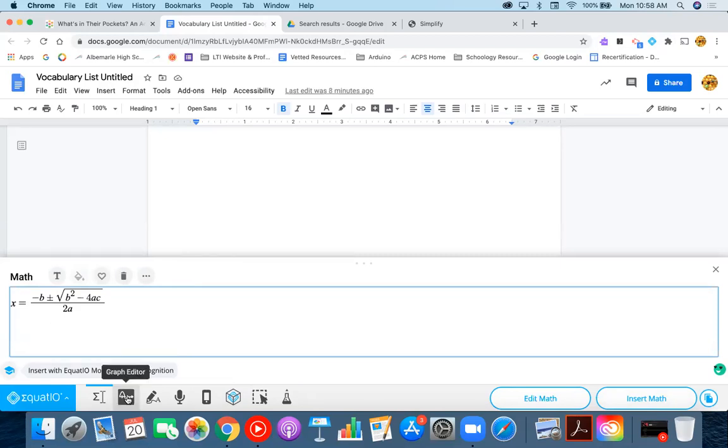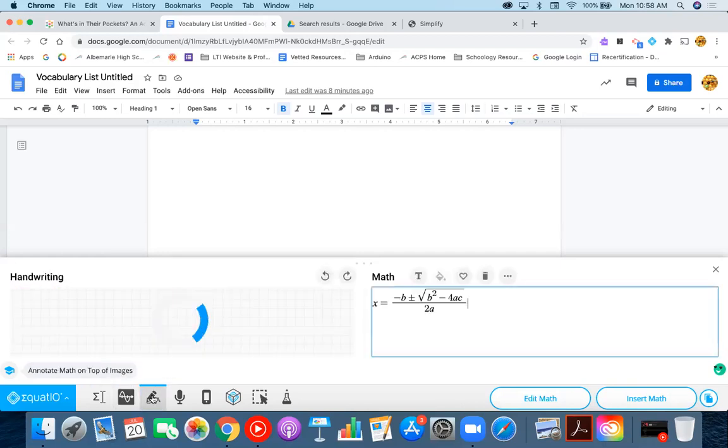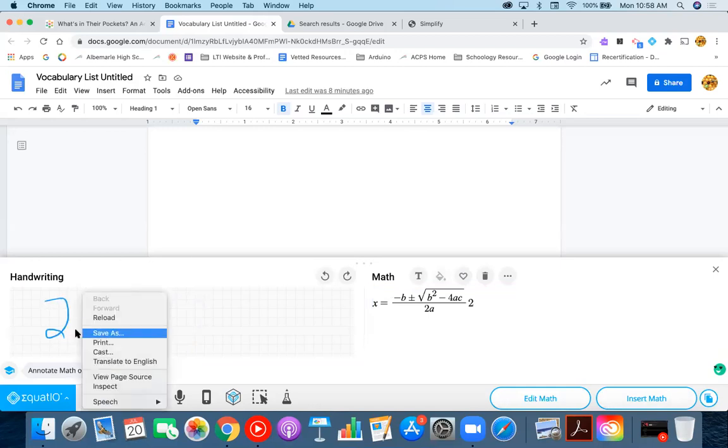Some other things I can do, I have a graph editor that I can turn on, and again, that's using Desmos. If your computer screen is touchscreen, you can do handwriting very well on here, and it will be able to capture it. Mine is not touch, but if I do 2x, you'll notice on the right, it is changing it to add it in there too.